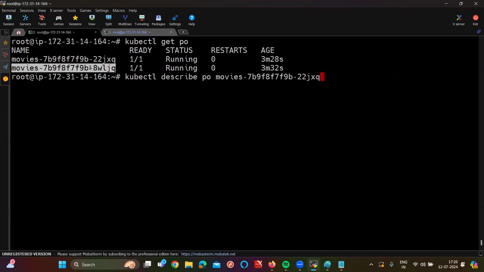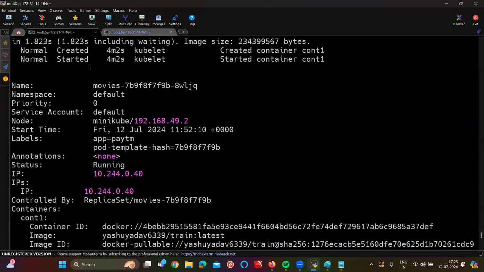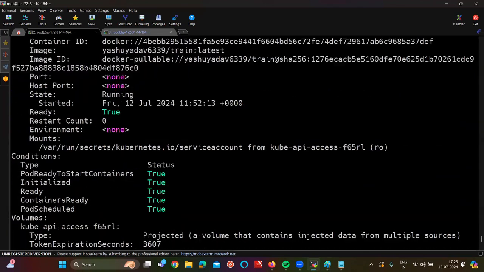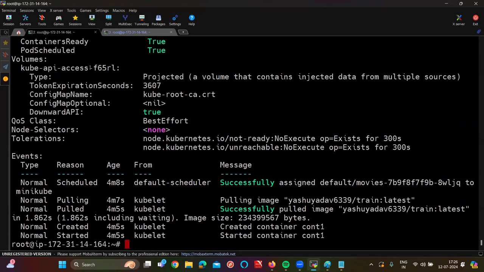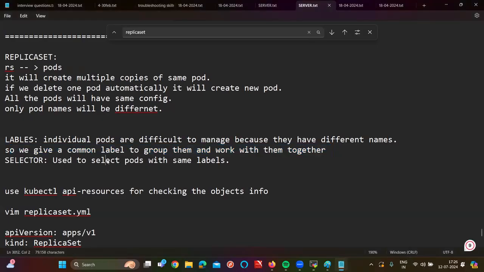No. Instead of that, I can use kubectl describe the pods which have the label app equal to Paytm. Now this is going to describe all the pods which have app equal to Paytm only. Am I doing my work very, very easily or not? So to work with multiple pods together, you give the common label. Okay. Is it clear for you now? And selector is one of the components which is going to find the pods which have the same label itself.